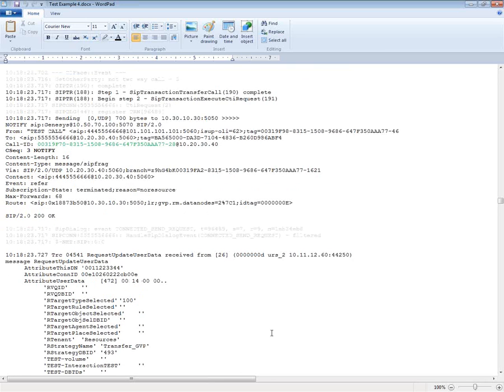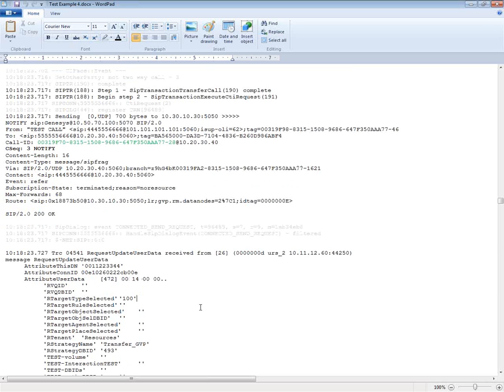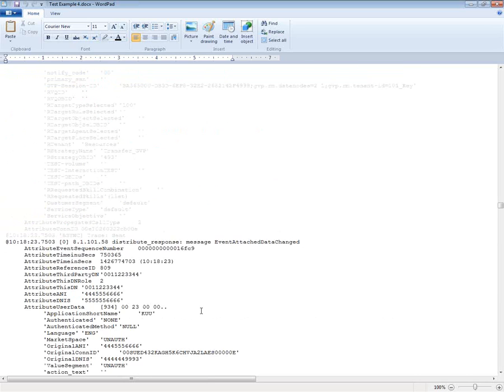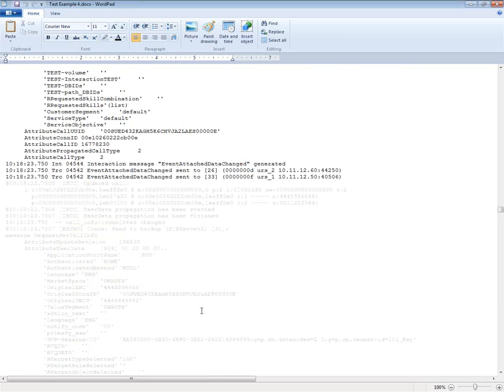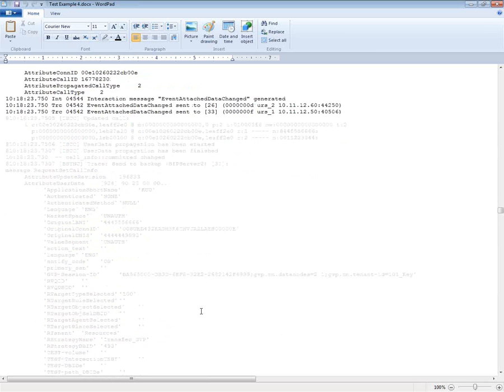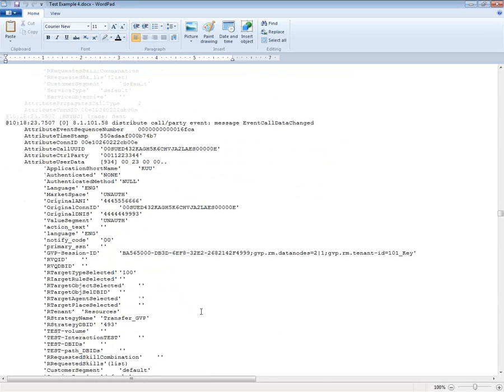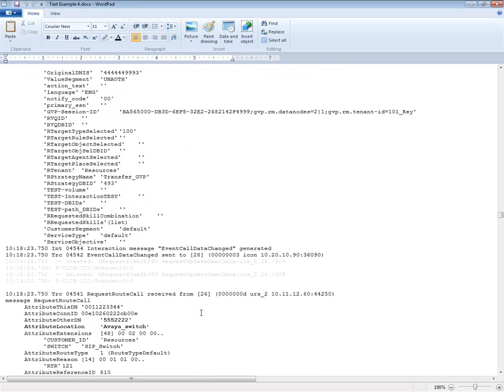At this point, the strategy loaded on this route point, URS, sends update user data, so that contains some characters. We regenerate event attached data changed, which is normal. Send it out to the URS clients, and event call data changed for the reporting clients.